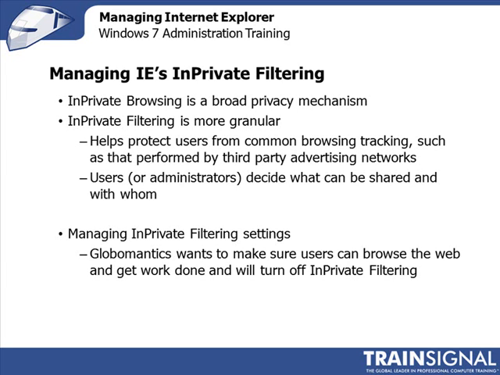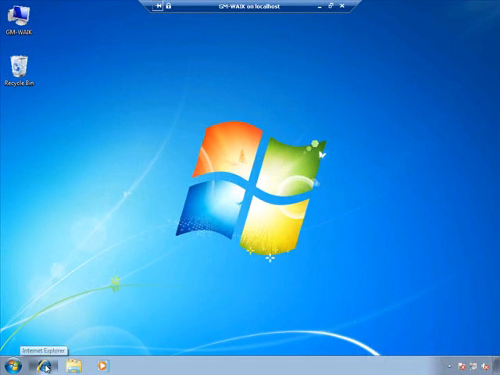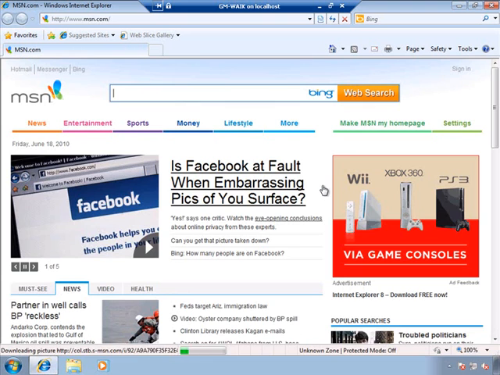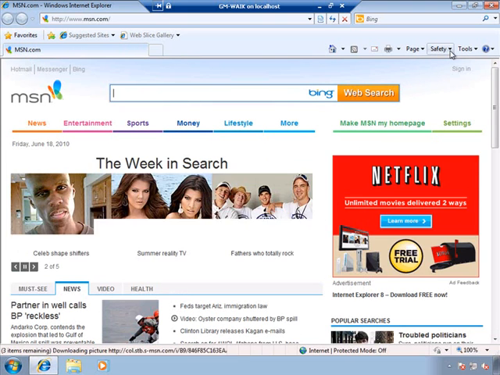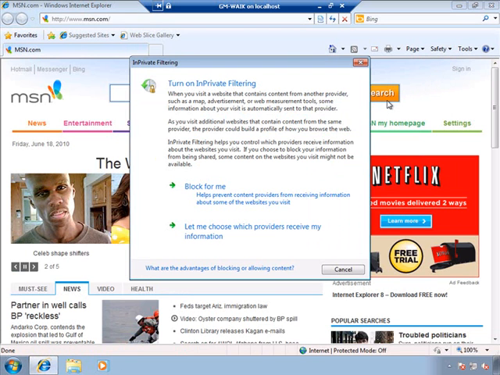However, GlobalMantics wants to make sure that users can browse the web and get work done, so they're going to disable in-private filtering because the company's not that concerned about these third-party advertising networks. So we're going to go over to the GlobalMantics desktop and disable in-private filtering. Start Internet Explorer, and if you're interested, go to the Safety tab, click Safety, and choose in-private filtering.